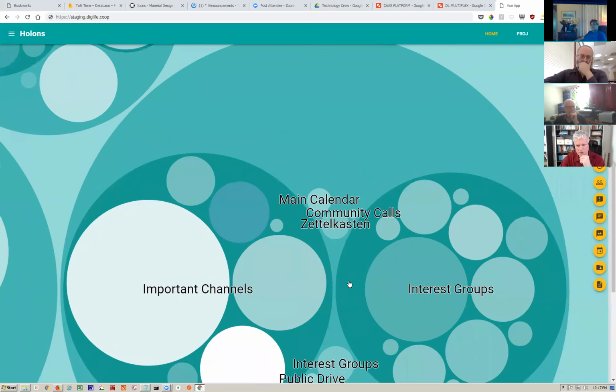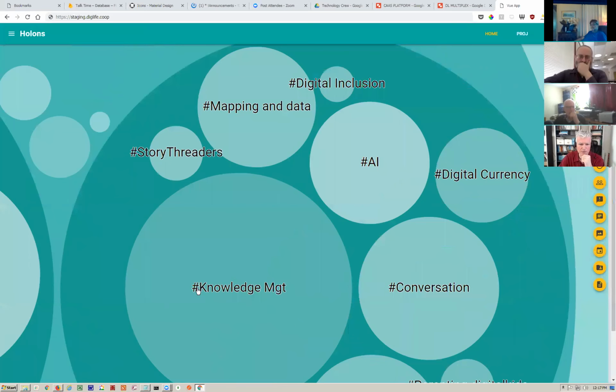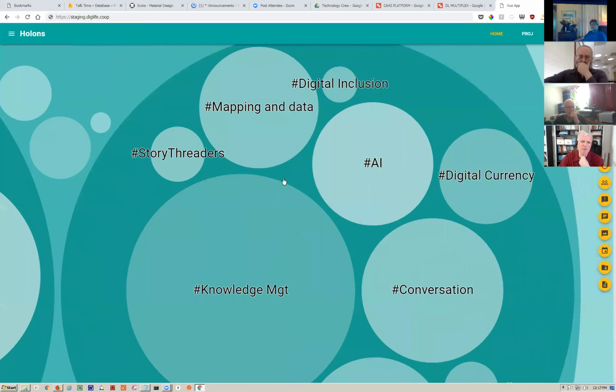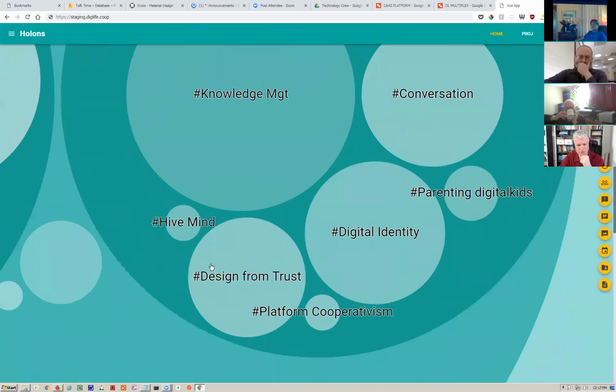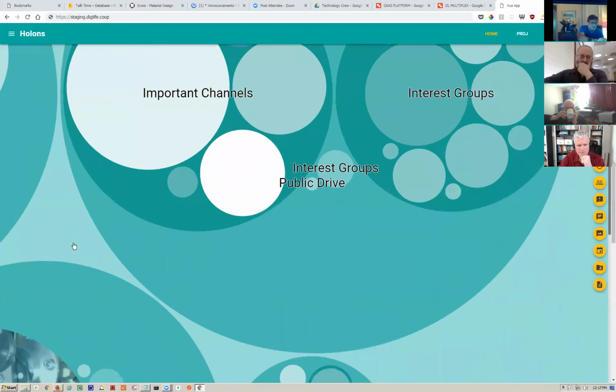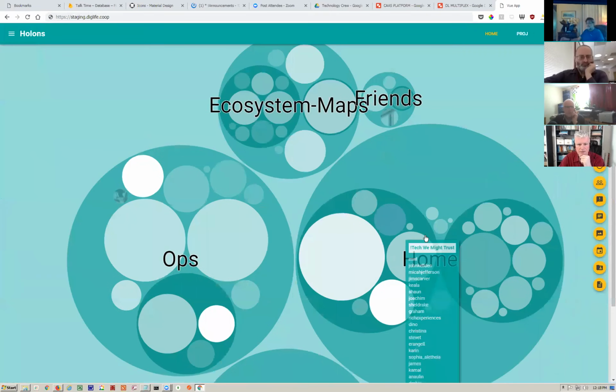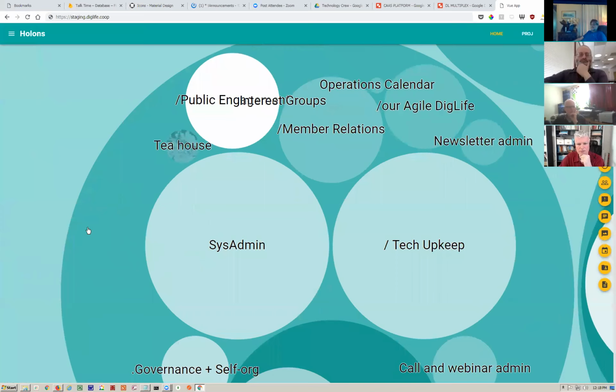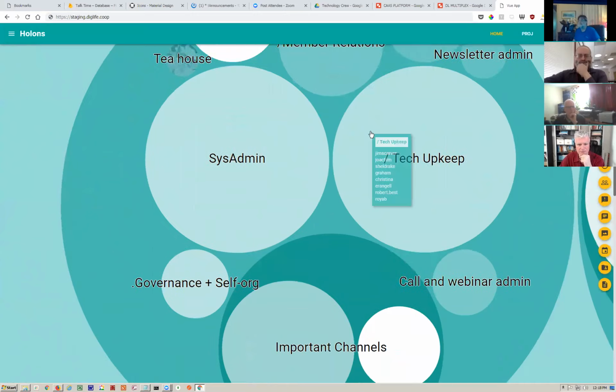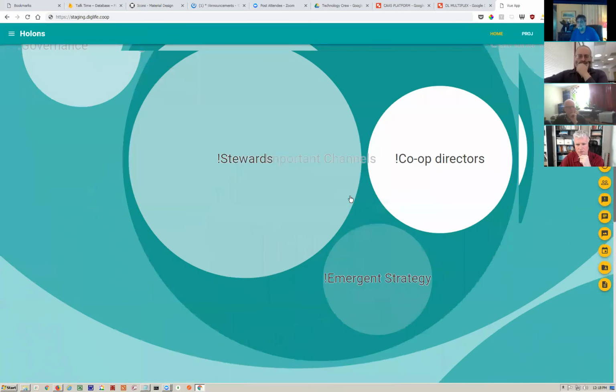Versus the interest groups, so that's all of the channels marked with this hashtag in front. So this is where we talk about the topics of interest, right? So very informal conversations in these interest groups. They're not the work teams, so they are just ways for people to get engaged and to learn more about the different conversations we have in here. That's the home domain, and then of course we have the operations domain with sysadmin, tech upkeep, operations stuff, member relations stuff. Also important channels again here, right?